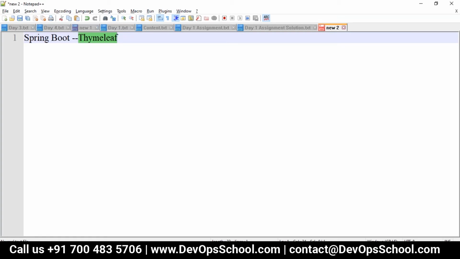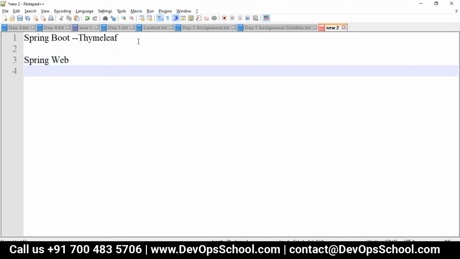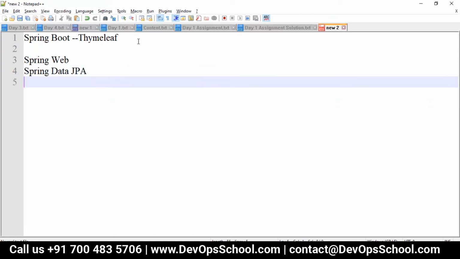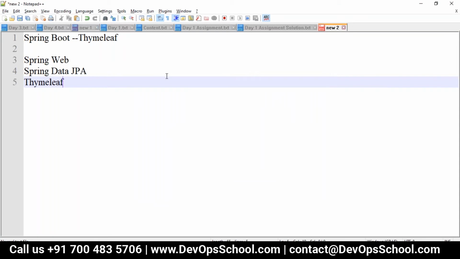So if you're working with Spring Boot, we require the dependencies Spring Web, and then we require Spring Data JPA, and then we require Thymeleaf. We require these particular features. And if you want the application to restart repeatedly, so that you can take care of changes, we will also configure DevTools, which is developer tools.